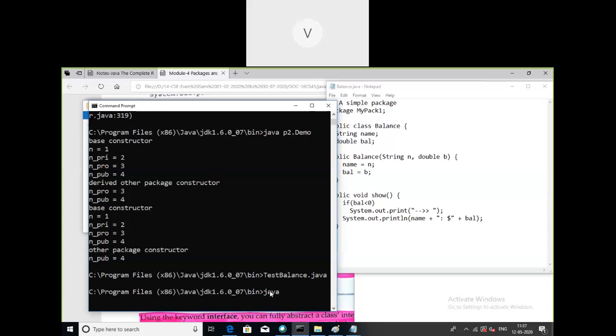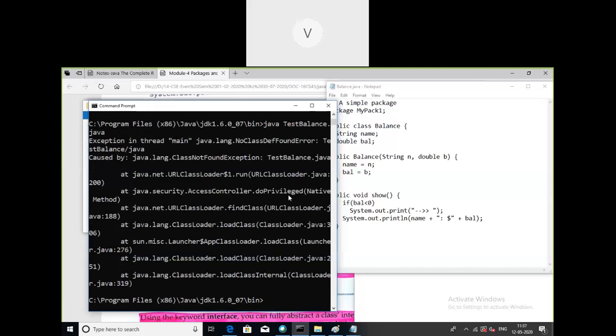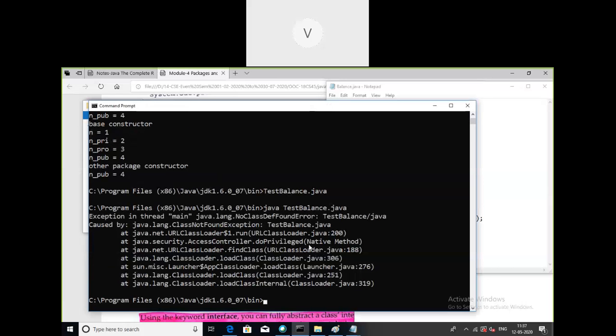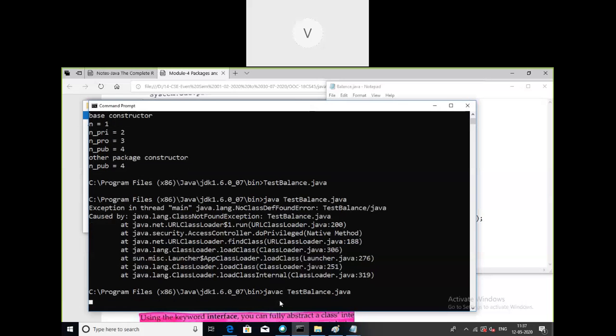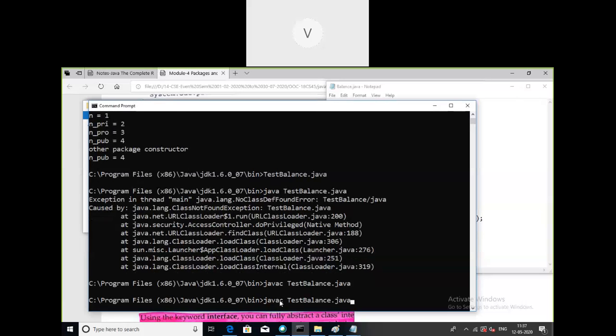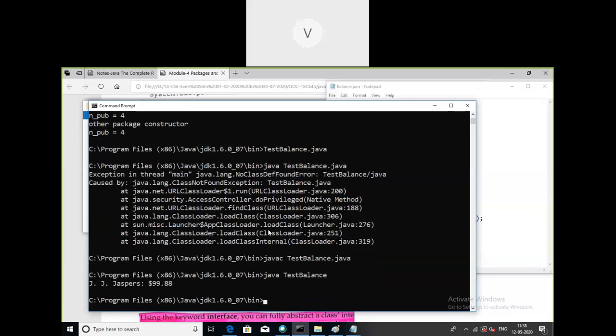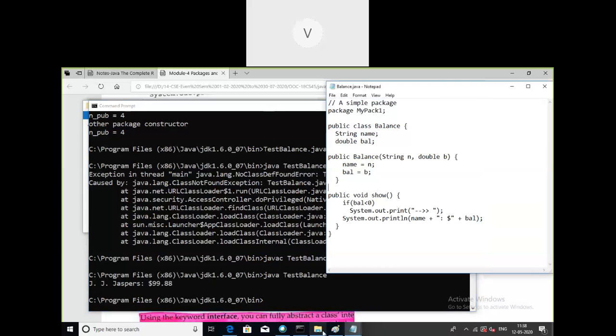Compilation usually will be compiling testbalance.java. Let's see, testbalance.java, then as usual execute it. So testbalance is a class which is able to import the class present in some other package.